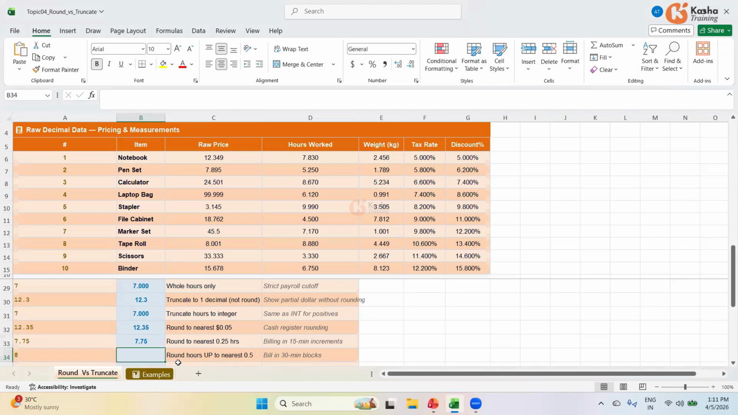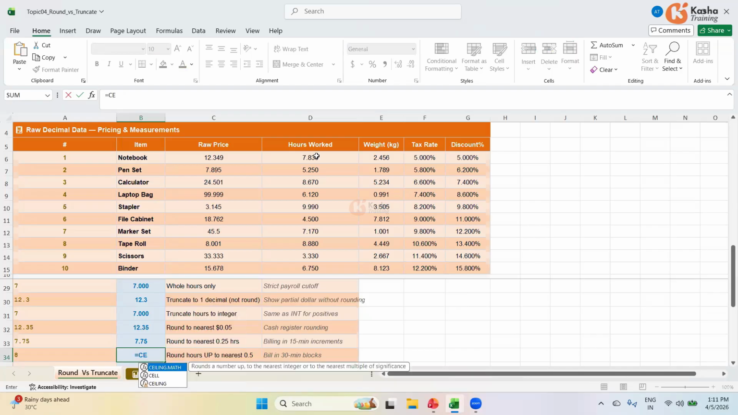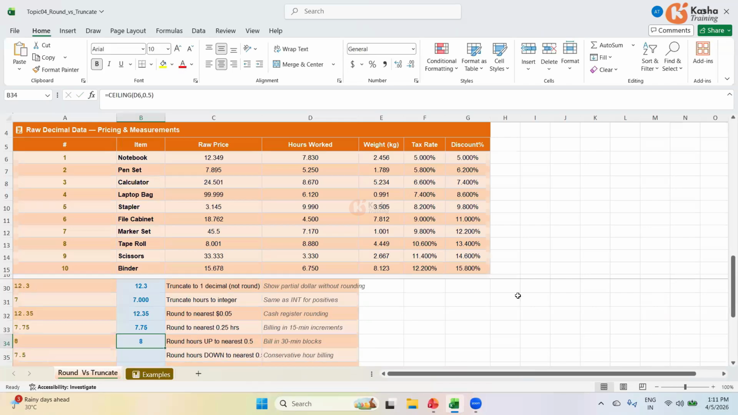The next formula we have here is round hours up to the nearest 0.5. So round hours, which is this one, up to the nearest 0.5. Let's see. I'll take ceiling, and then D6, comma 0.5. If I press enter, you can see this is giving me the result 8. So this is what it means, round up to the nearest. Now this is up, so here it has taken 8.